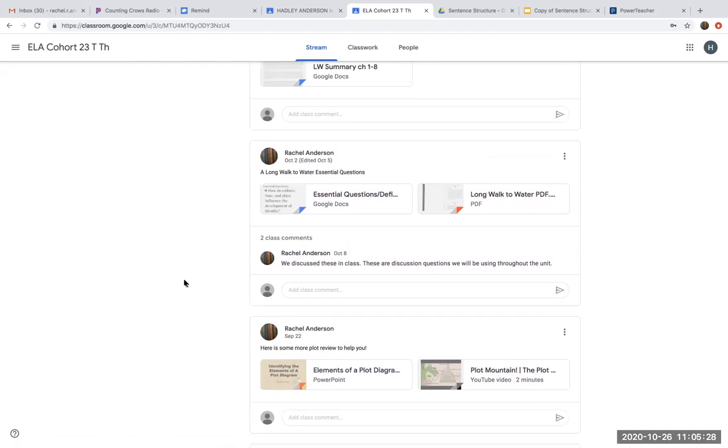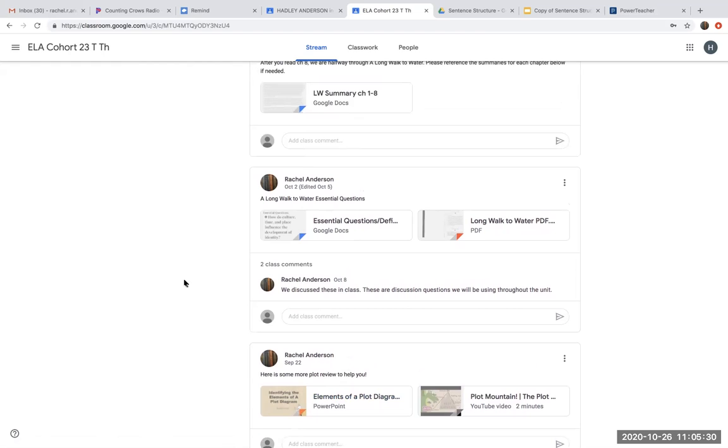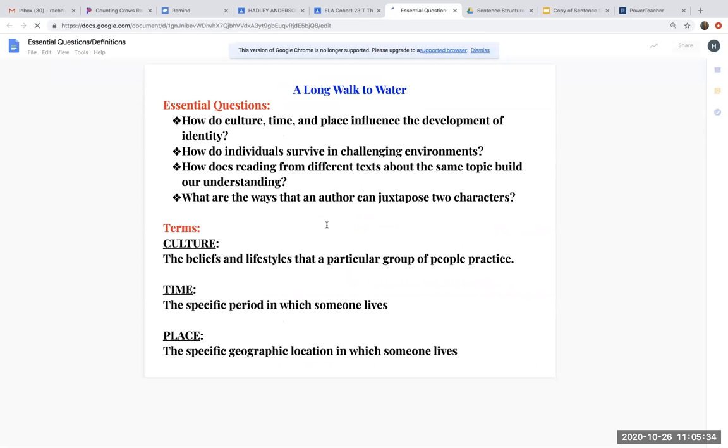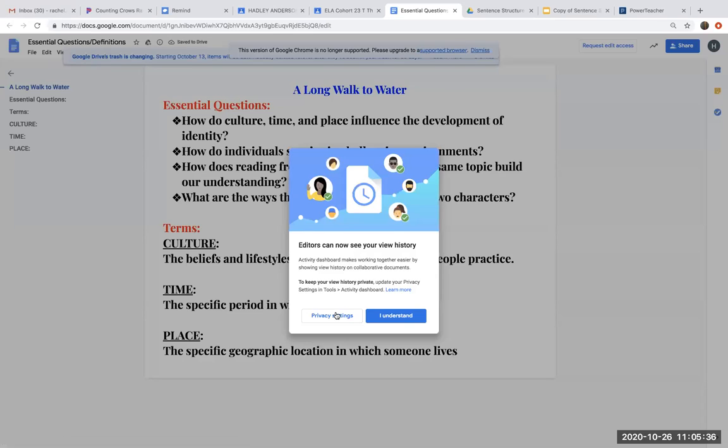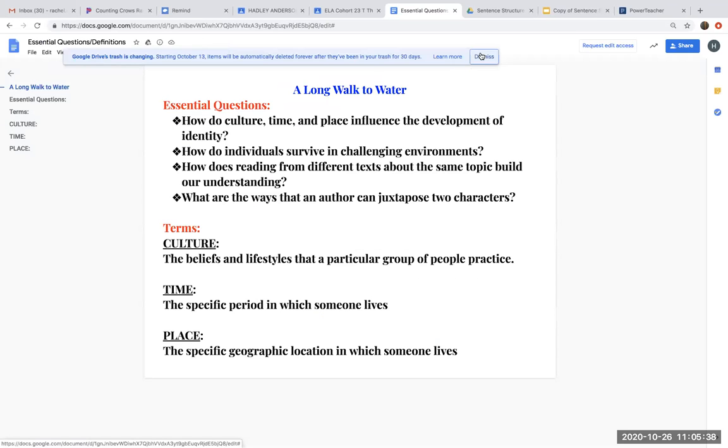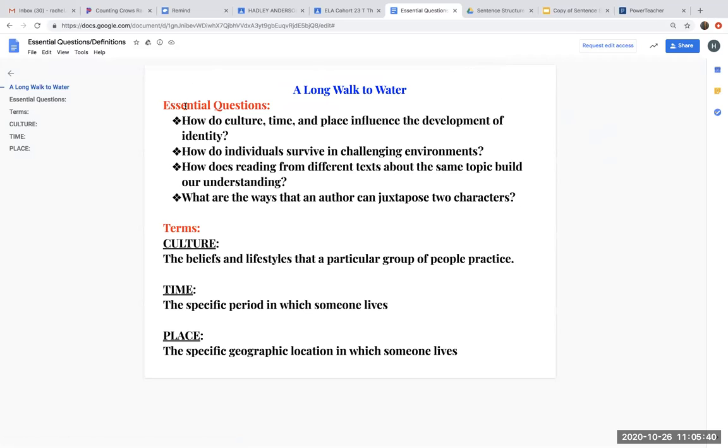We are in the middle of our first module unit, which is A Long Walk to Water. If they click on these, I have posted the essential questions for our unit. We're talking about how culture and time and place affects the way that the characters identify and develop their identity. So that is posted there.